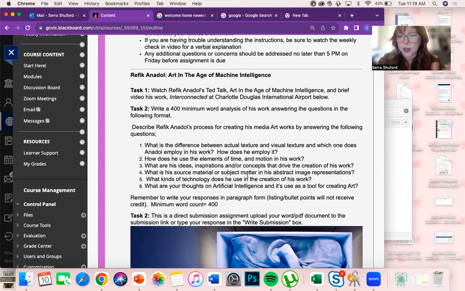Just very basically, how does he make those work? What do they do for his work? What are his ideas, inspirations, or concepts that drive the creation of his work? What is the source material or subject matter in his abstract image representations? He tells you pretty in depth what that is, but it's not one singular thing every time. It kind of is, but the information changes piece by piece.